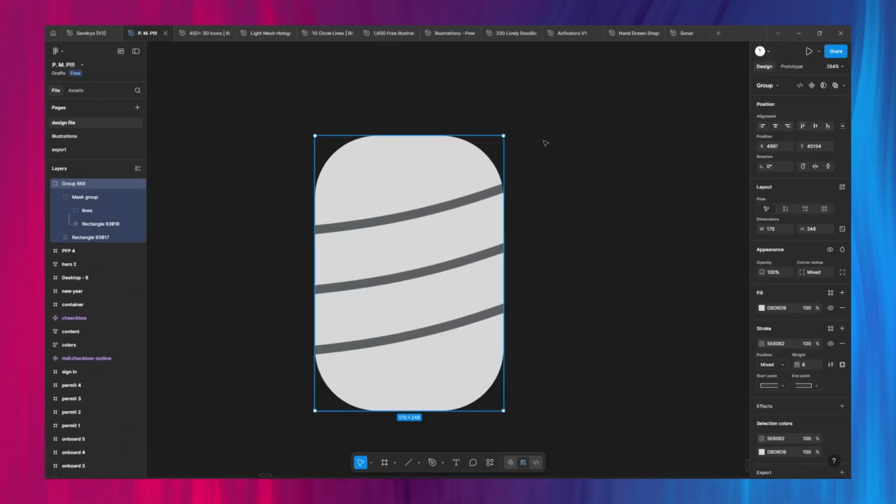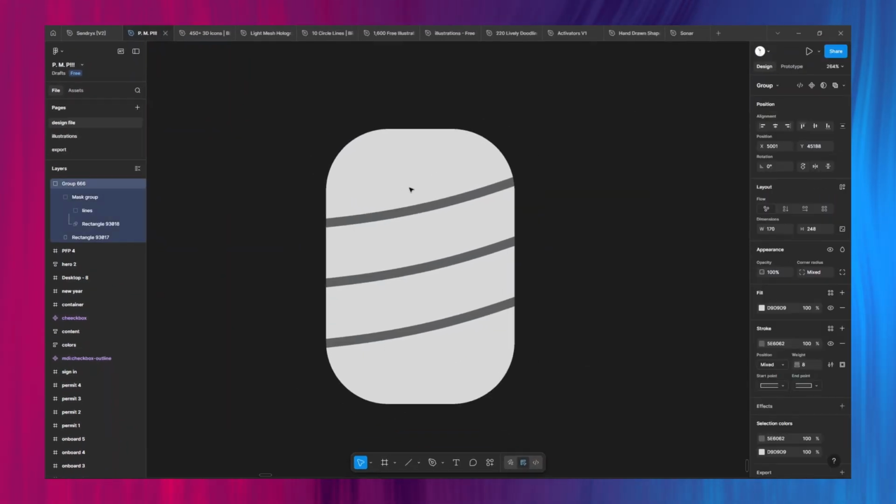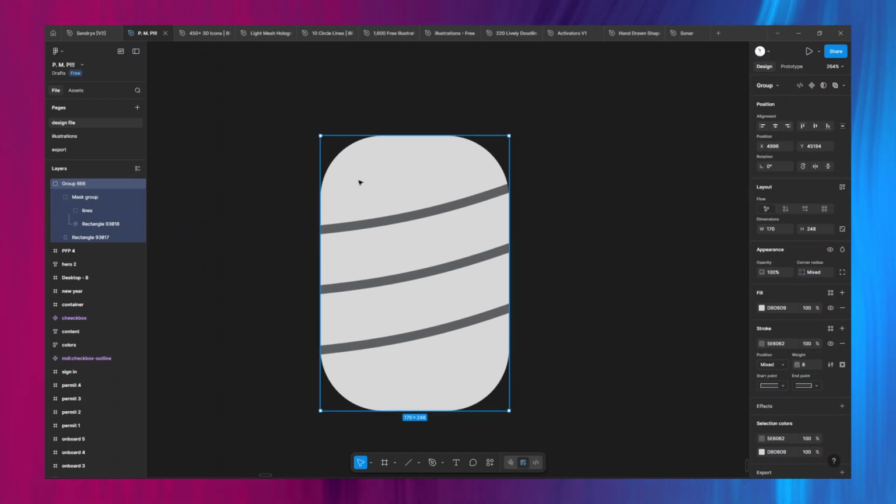So you see now that this is my mask group. The lines are now inside the container rectangle. I hope that helps.